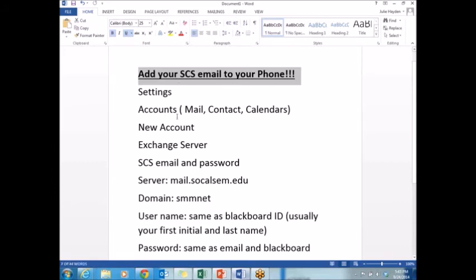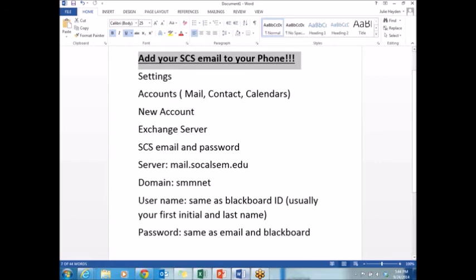With that in mind, on any smartphone, you would be able to go to the settings on your phone. Wherever it says accounts or new account, mail, contacts, calendar, that area where you would normally add just any email account, go there, look for Exchange Server. If you find Exchange Server, follow it through. It will ask you for your email, so then you will put your full SCS email and your password that you have chosen. You would need to change the server typically. The server should be mail.socalsem.edu, and the domain is SMMNET.